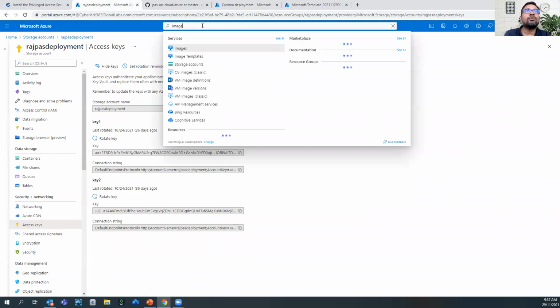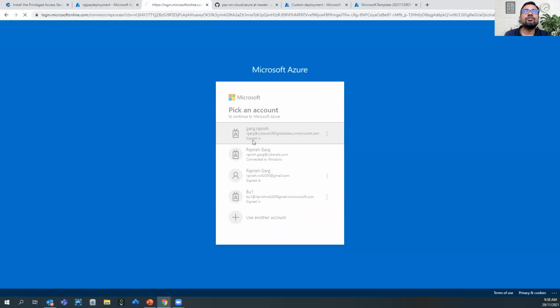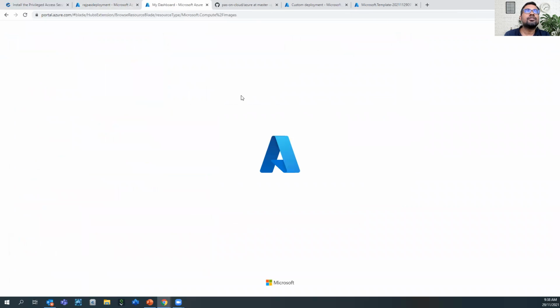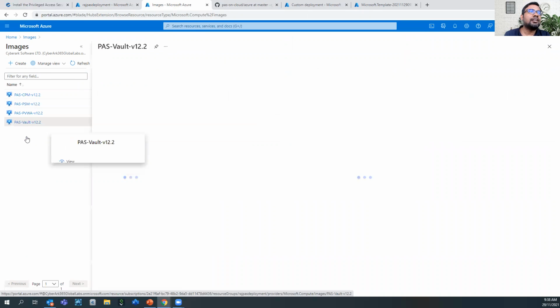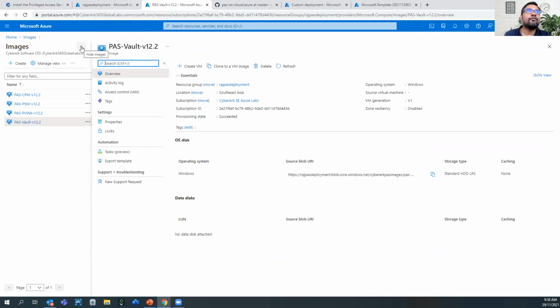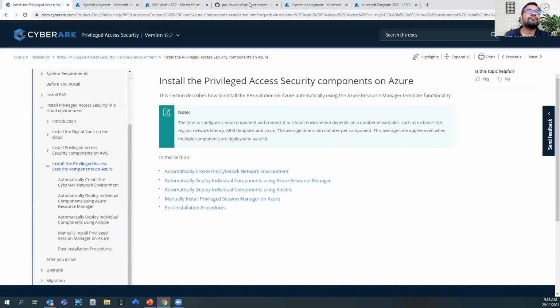For an image ID, what we can do, you can go to the images. Once you go to the images, that's where we'll see all the 4 images. In this case, because we are deploying a vault, that's where we have to get the resource ID of the vault. So it is going to talk about the subscription, then the subscription ID, resource group, the storage group name, and then the image name. So I'll simply copy and paste here.